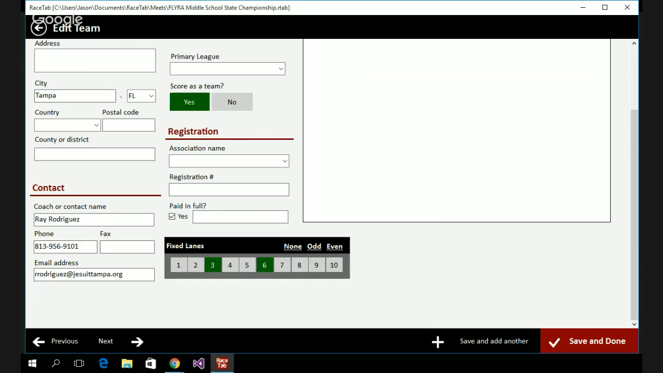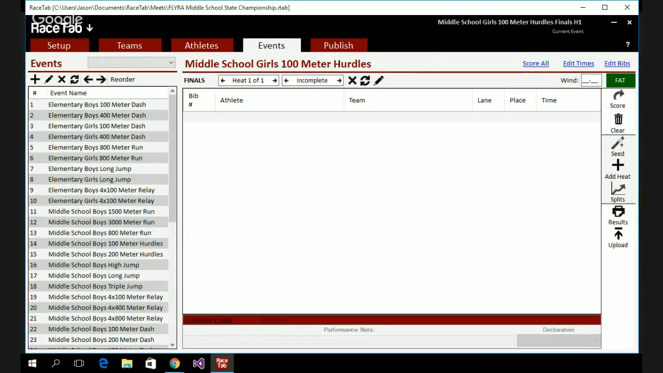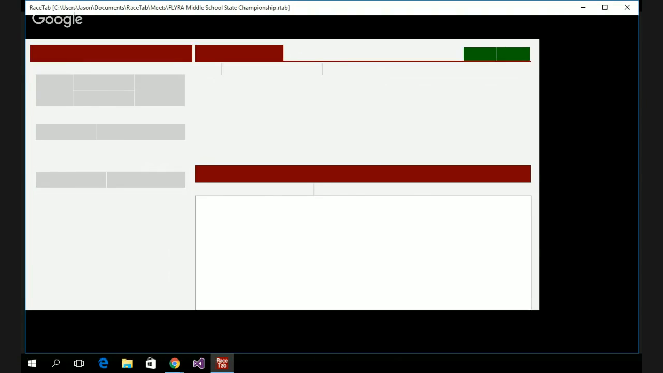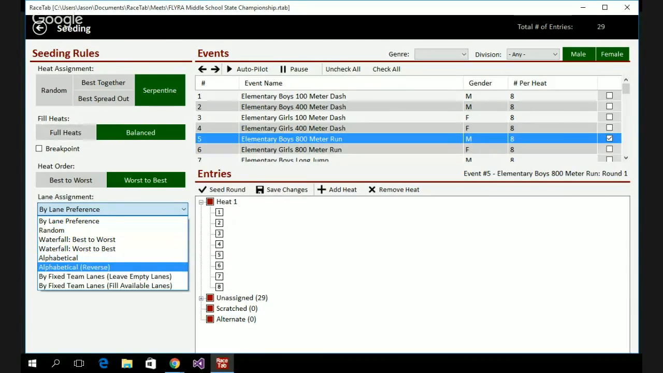And then when you do seating, again, I'm not set up to do a great example of that. But when I go to the event, let me just pick any event here. In your seating options, one of the lane assignment options is by fixed team lanes. You have two options there, leave empty lanes or fill available lanes. That basically means if you have lanes that either didn't get filled or weren't assigned to a team, what do you do with them? Do you leave them empty, or do you fill them with other people entered in the meet? That's how you do it. You just choose that option and then seed, and it should work as expected.